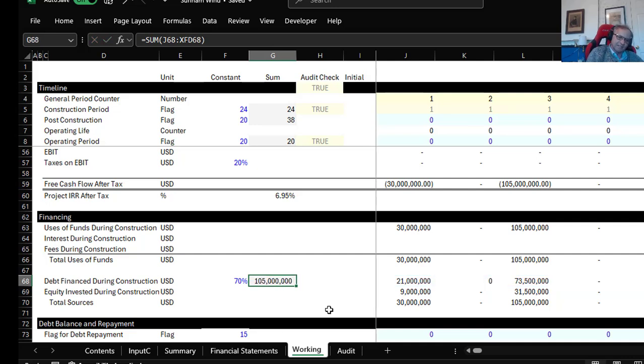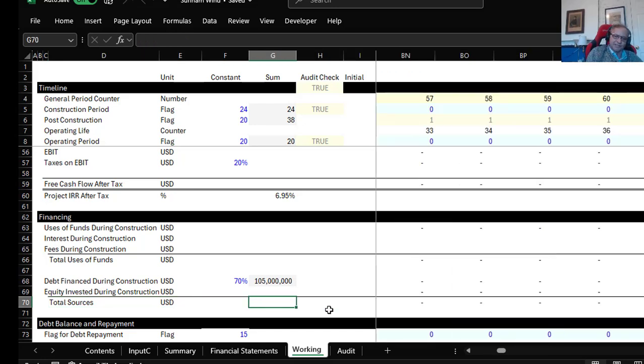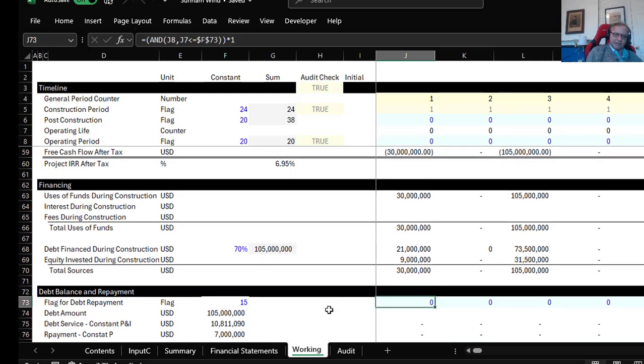And I didn't emphasize enough how important it is to have a sum column, especially if you're going to have some tests. So we can press our total uses equal our total sources. And then we can go down, and I think we can start working on a repayment. You notice I haven't put interest during construction in because I'm terrified of it right now.